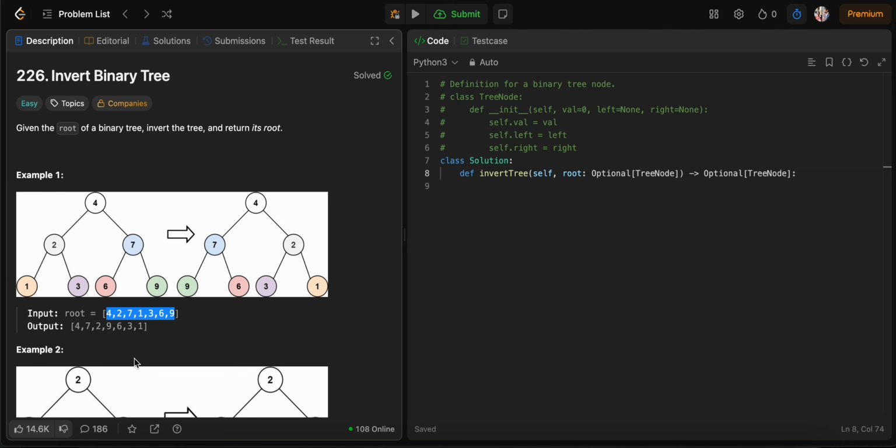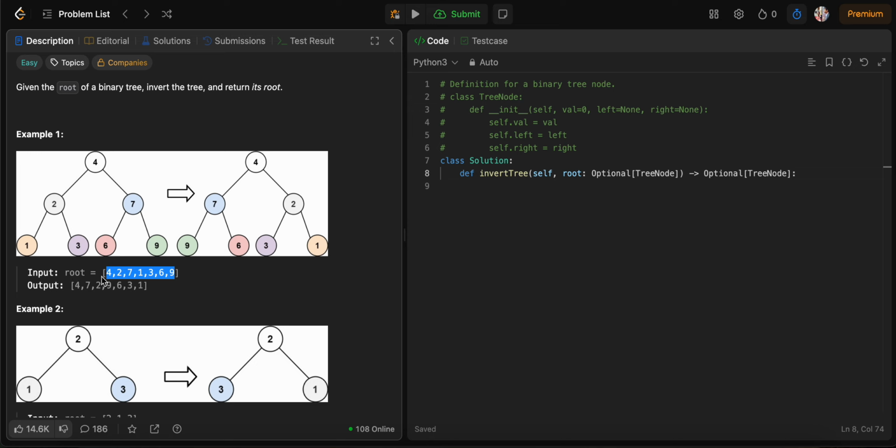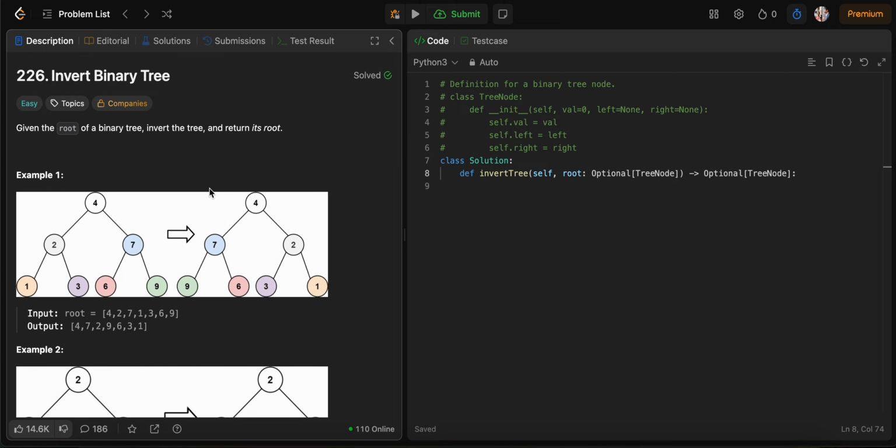In the example, I'm not able to see here. If you assume this list: 4.left is equal to 2 and 4.right is equal to 7, and 2.left is equal to 1 and 2.right is equal to 3. 7.left is equal to 6 and 7.right is equal to 9, right? So I can use BFS to solve this problem. BFS basically stores horizontally, right? So I will map this particular list.